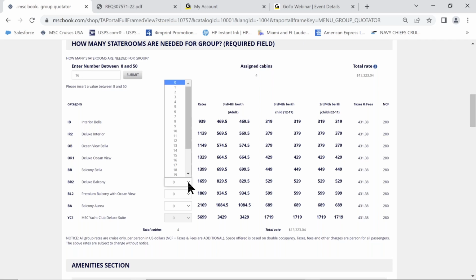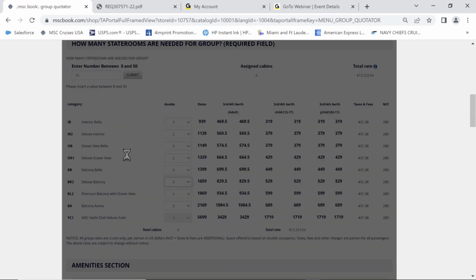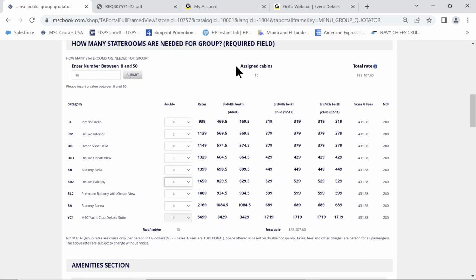I'm now going to request 6 BR2s as an example. Also, I want to point out here that it's showing me that I've already asked for 10 assigned staterooms here out of my 16, right? And also it's totaling down here for you. You can see 10. So it continues to also total up our rate here as well for us. So I still need to select 6 more.